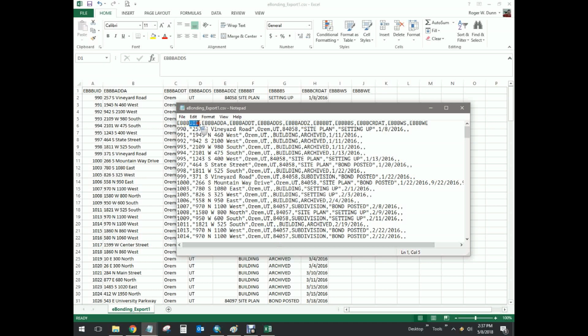So this must be some sort of ID field, 990. This ADDA field looks like it's an address. The DT field must be the city, and so forth.